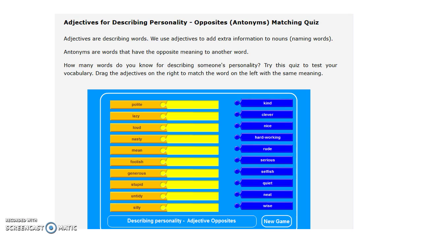Adjectives for describing personality, opposites, antonyms, matching quiz. Adjectives are describing words. We use adjectives to add extra information to nouns, naming words. Antonyms are words that have the opposite meaning to another word. How many words do you know for describing someone's personality? Try this quiz to test your vocabulary.